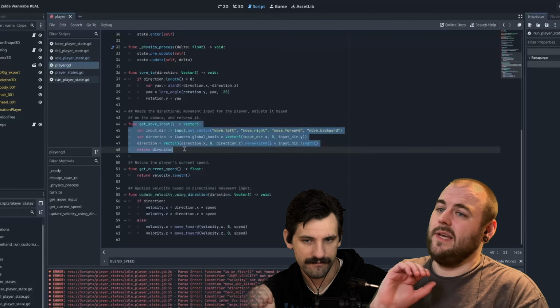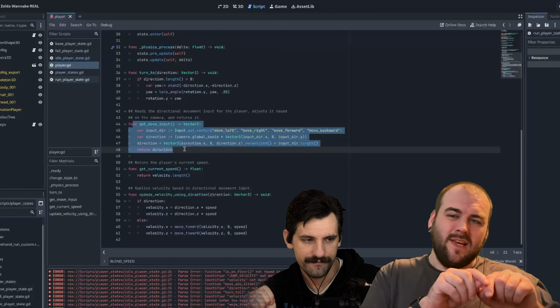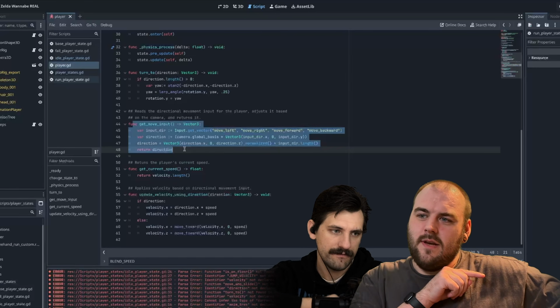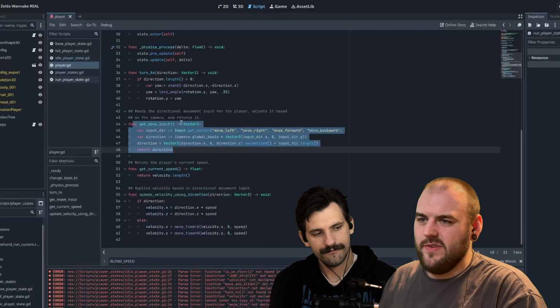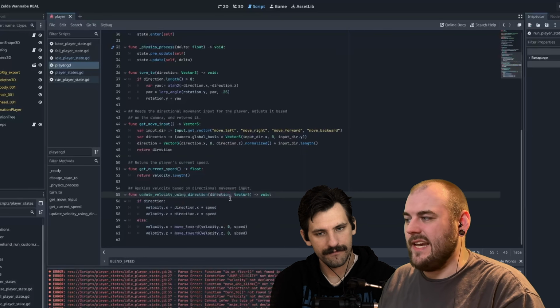For example, when we get to rolling, when your guy starts rolling, he's just going to go whatever direction he was facing. And you're going to move using that. You're not going to take the direction of the move input. So that's the difference: this will take any direction.